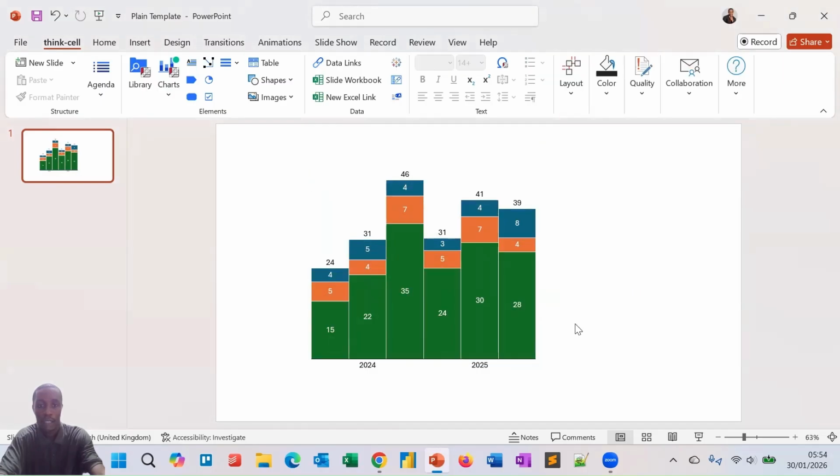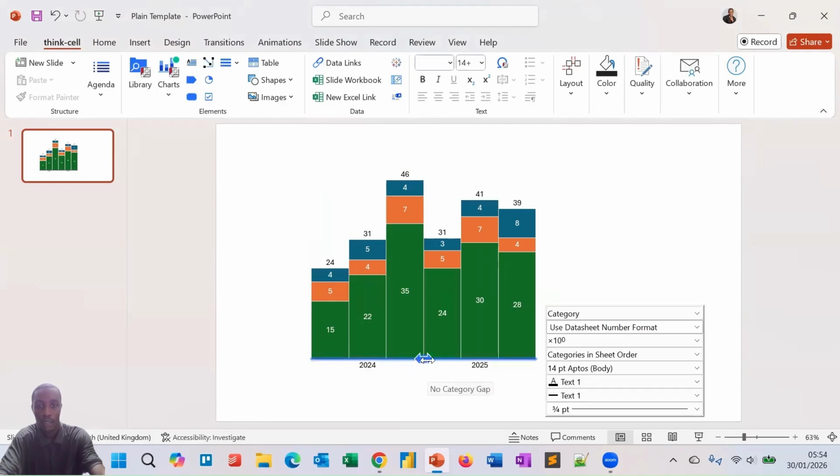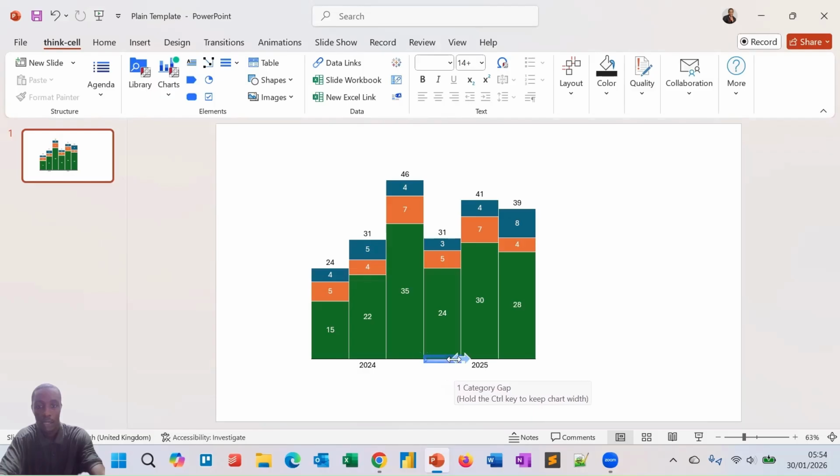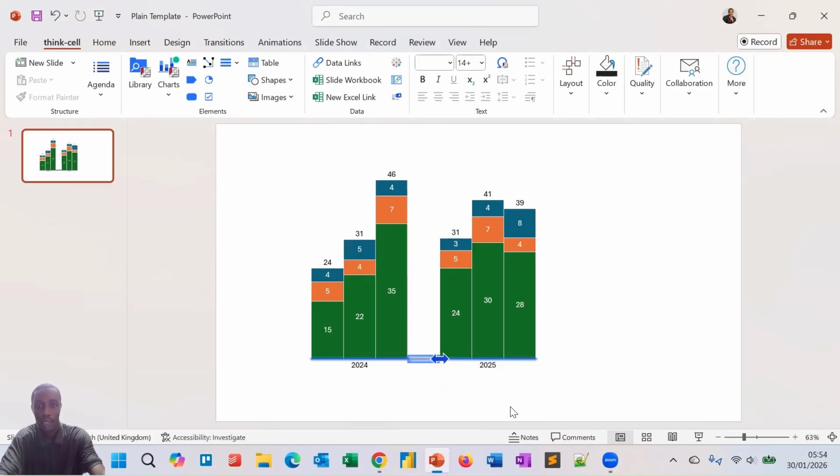After I've added this outline, what I will do next is to come under this point that separates the 2024 and 2025. I will click on it, and then I will drag until I see one category gap. Once I've done that, I will let it be. And here you can see we have 2024 stacked and clustered together, and 2025 stacked and clustered together.